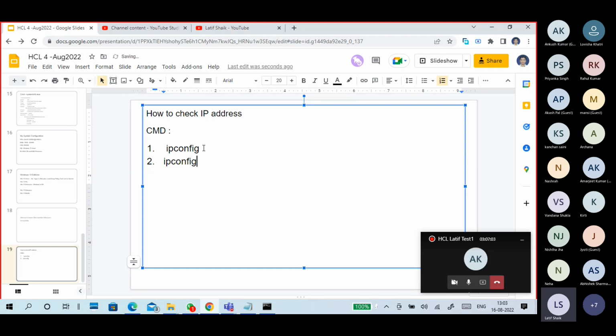ipconfig, give a space and /all. I want a small letter i. So ipconfig or ipconfig space /all. When you do it, observe what is the difference between ipconfig and ipconfig /all. Of course, in Windows we have PowerShell. In PowerShell also we can get the IP address, so we'll see that one.